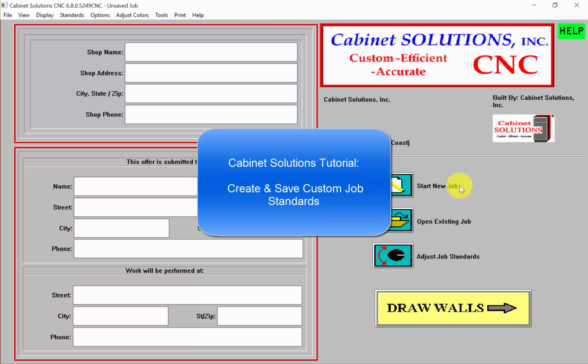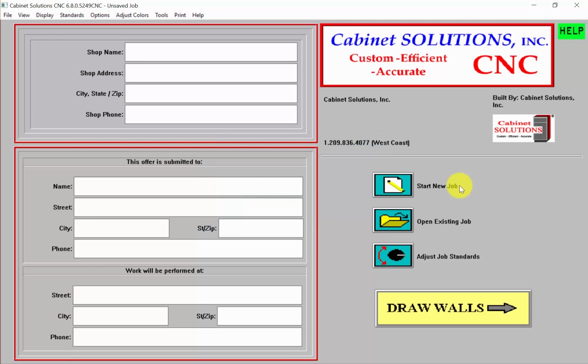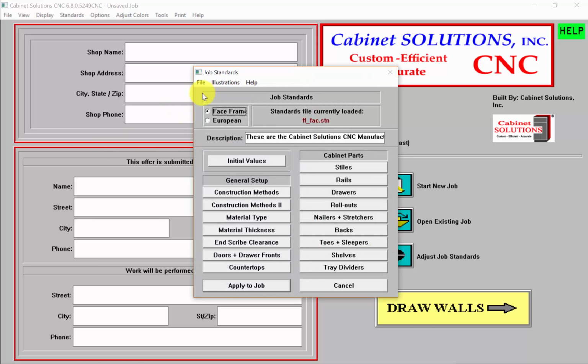I'm going to show you how to save a custom set of standards that you can reuse in future jobs. So I'll just go to my job standards. Right now I've got FF_FAC, which are the factory default face frame standards that come with Cabinet Solutions.